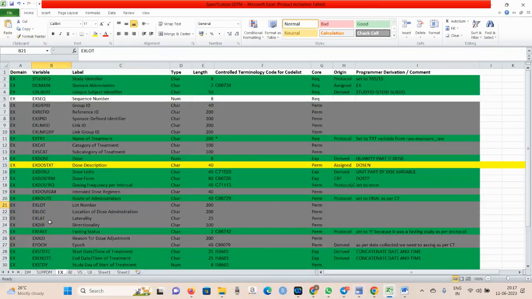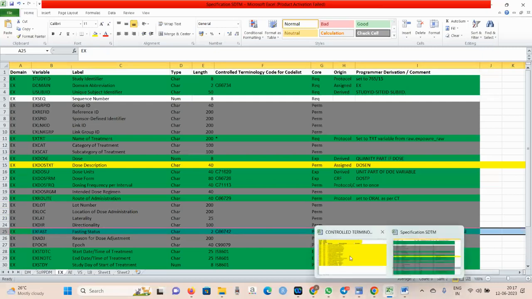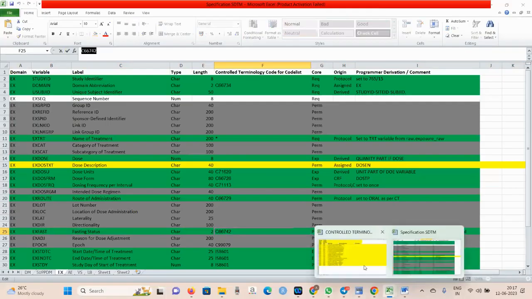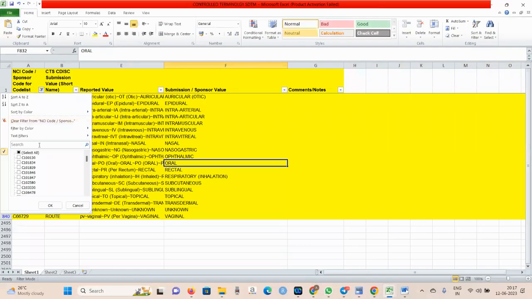Okay, so the next one is EX fast. This is related to fasting condition. So we have to map it with what, set to Y, because it was a fasting study as a protocol. We have a control terminology for this one also, C6742. So I copy this part, go there, and paste it there.